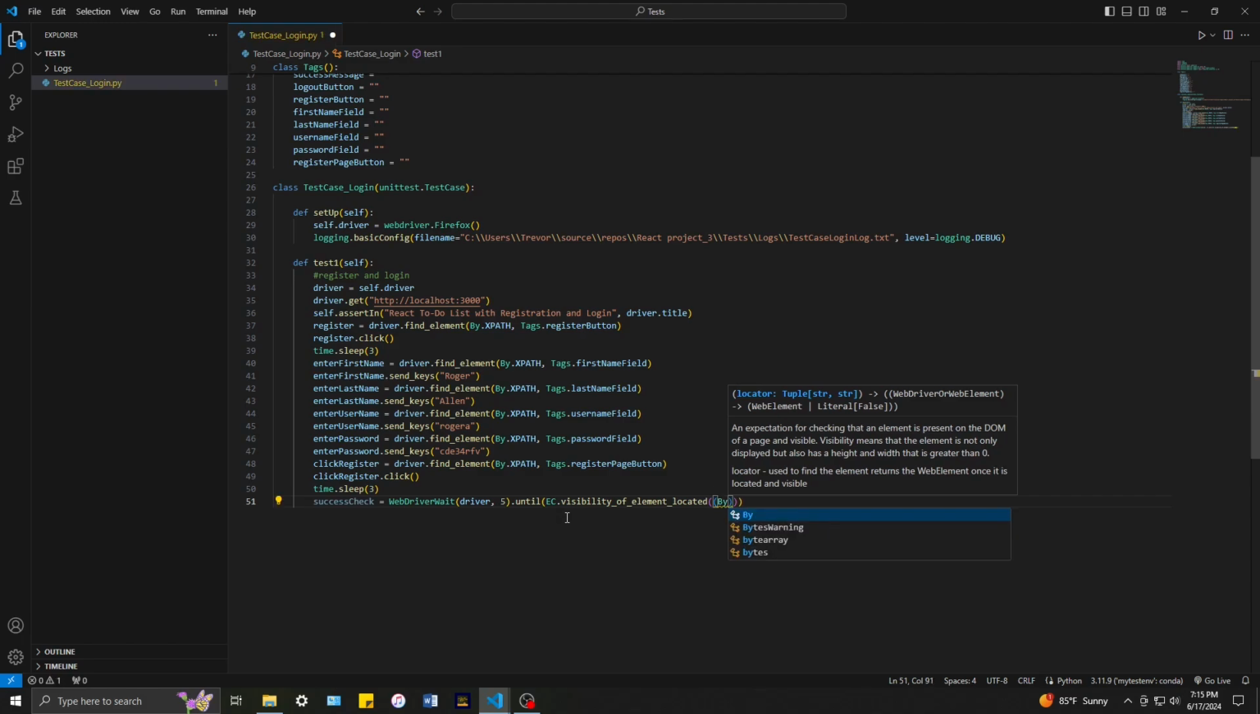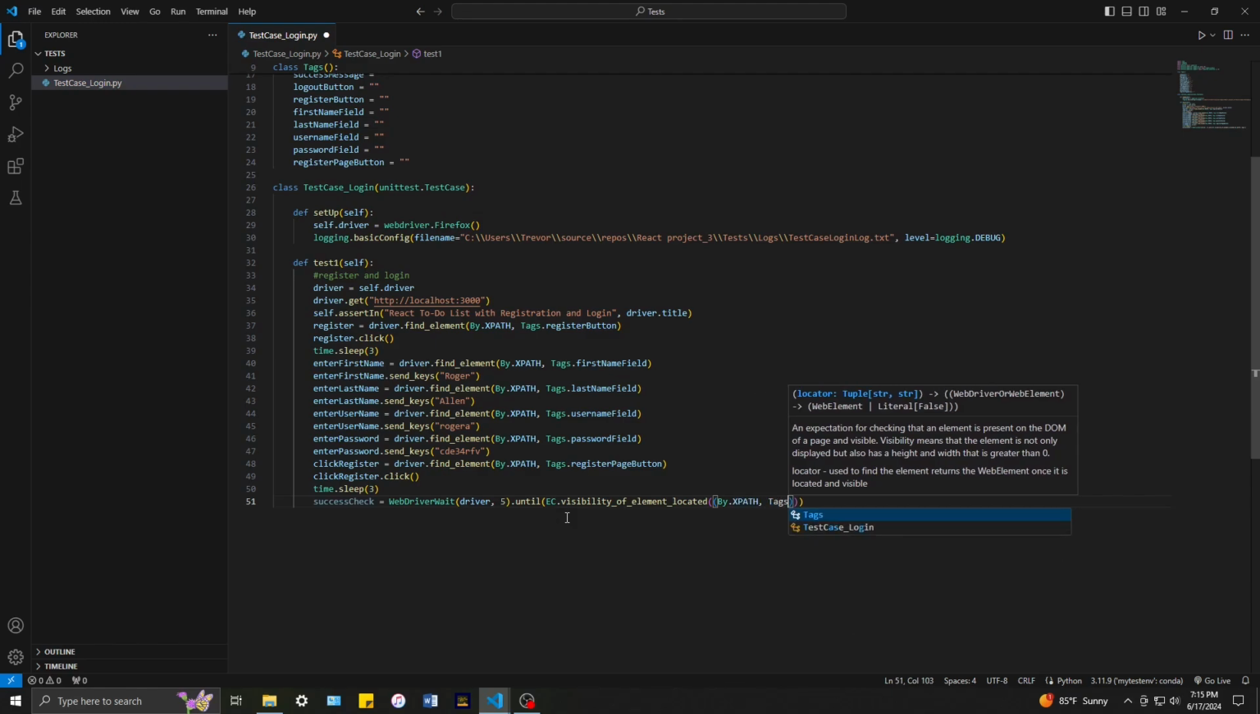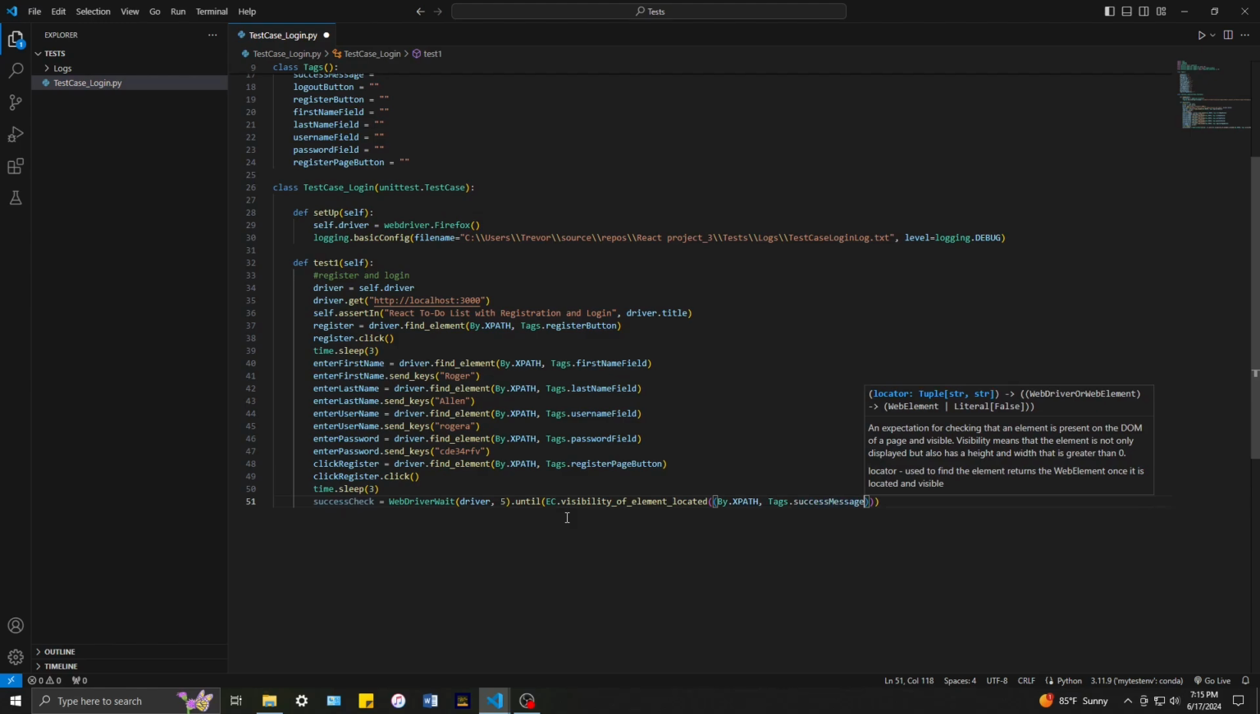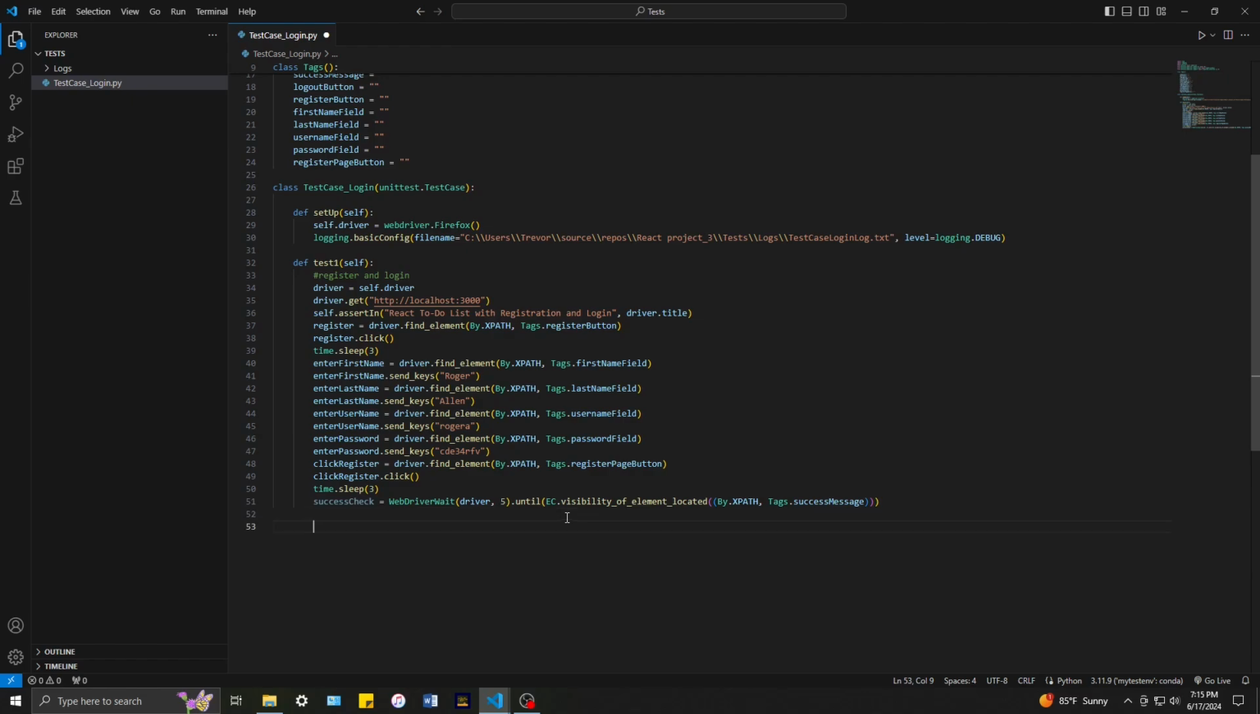We pass in a call to the visibility of element located method in the expected conditions class. This method takes two arguments, a by strategy and a locator. In this example, the locator is the XPath to the message we get on the login screen after we successfully register. If success check is true, we proceed with logging in using the credentials we just registered. Again, we use the same pattern as before: find element, send keys, and click.